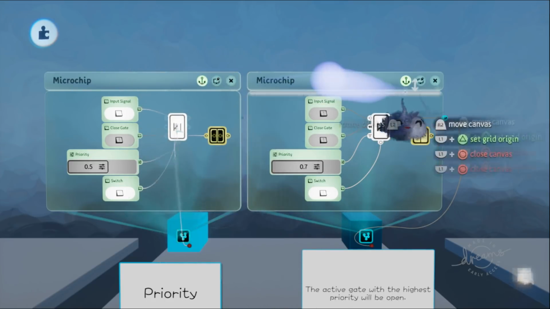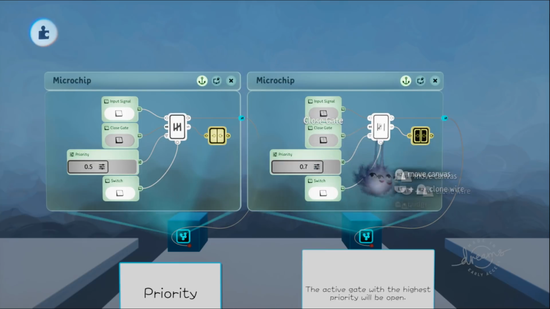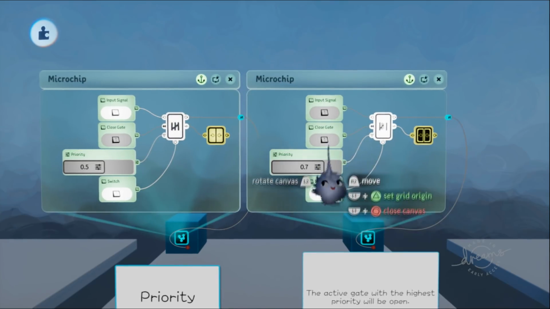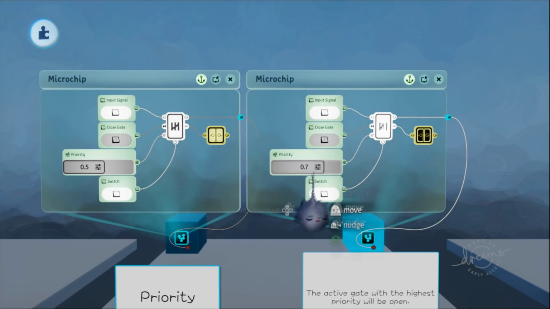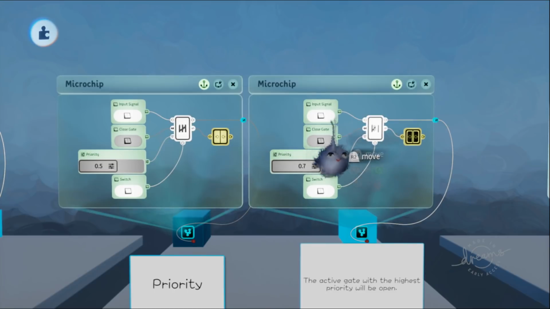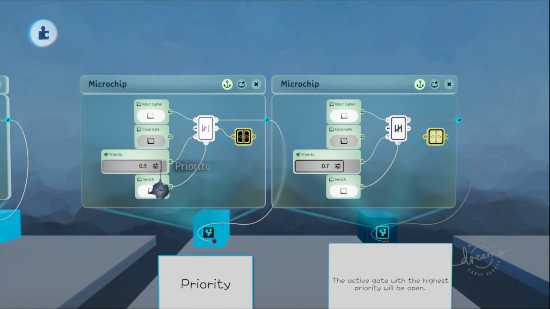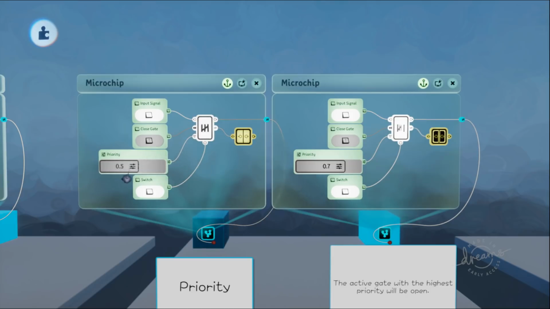Manual mode. So I'm going to turn this input off. This gate is open. I'm turning this input off. It doesn't automatically change, okay? It doesn't automatically change because it's in manual mode. It was automatically changing before because this priority became higher, okay? So if the priority changes, it will automatically change.